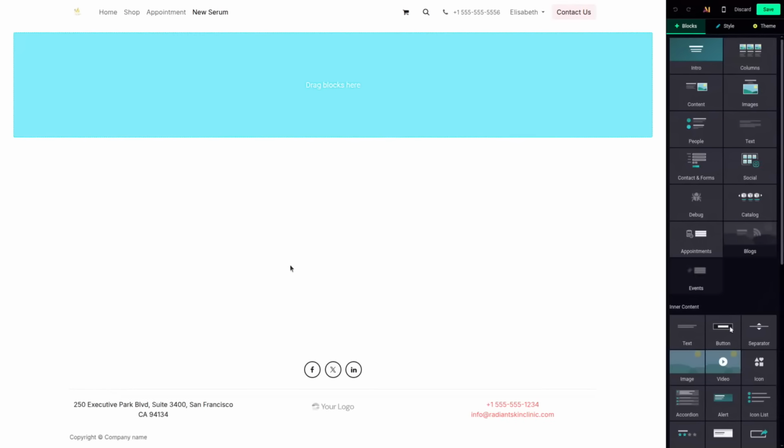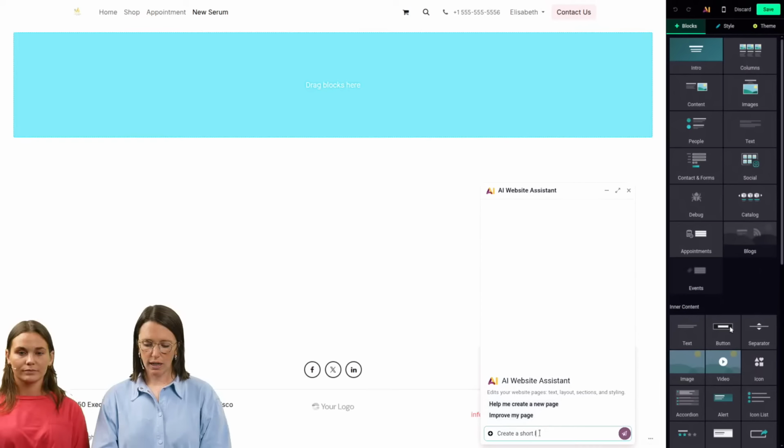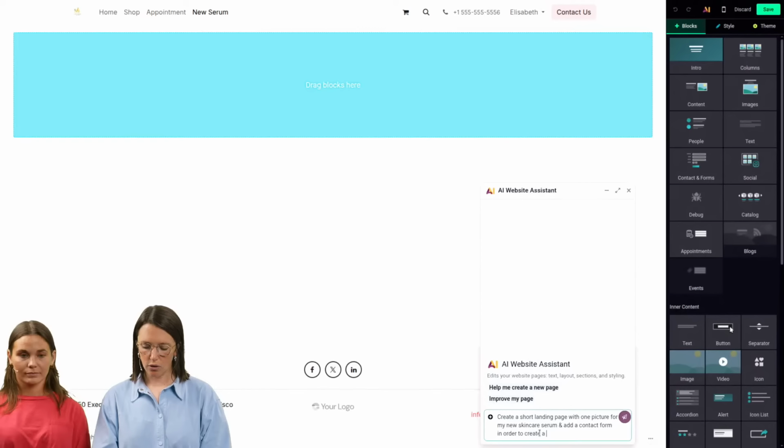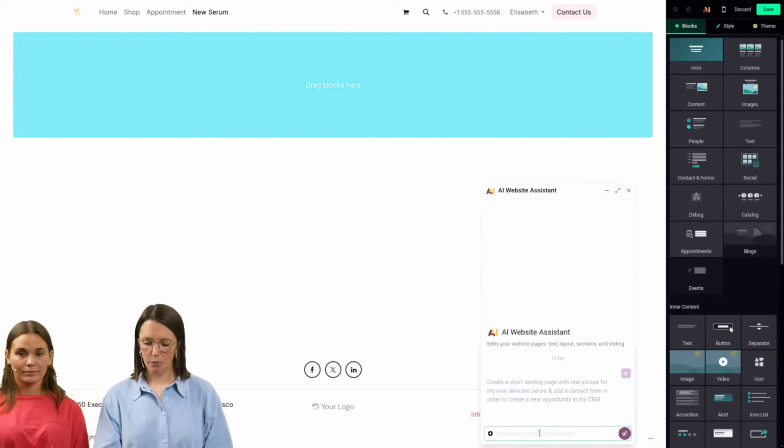And now we will be able to add some blocks, but also to call the AI website assistant in order to create this landing page with AI. So if I click on it, I will put my script there and I will say, okay, create a short landing page with one picture for my new skincare serum and add a contact form in order to create a new opportunity in my serum, and I will send it.